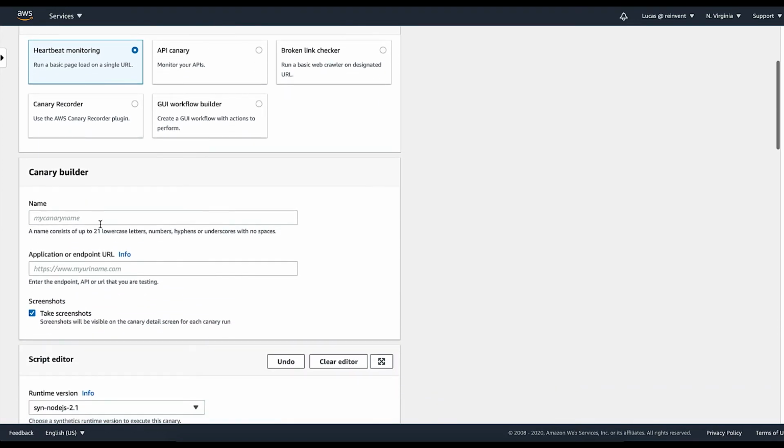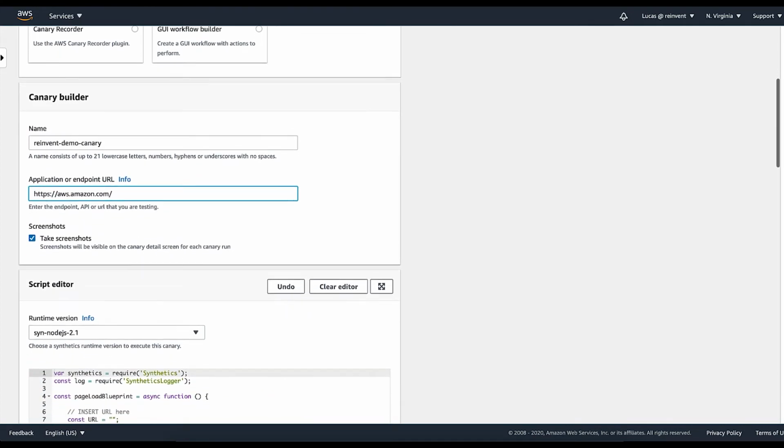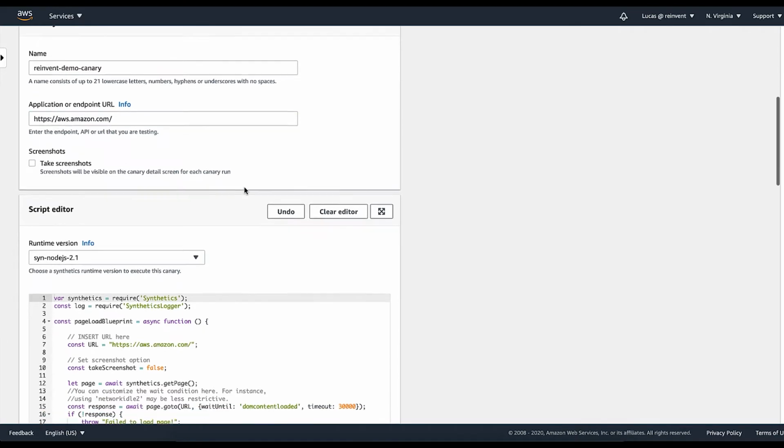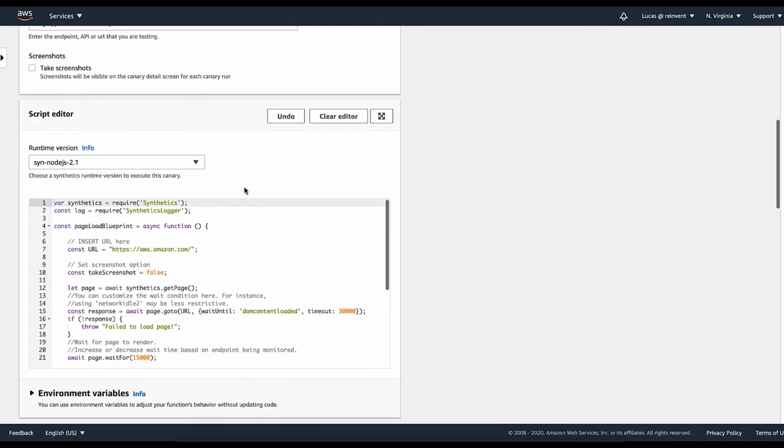As we scroll down, we see that we've been asked to create a name for our canary test, and we'll call that reinvent demo canary. We've been asked for a URL. Make sure that, obviously, as always, you own the URL. You don't want to spam the site that you're testing. This particular blueprint has the option of taking screenshots, and you can decide when you're creating your own canary test what sort of things you want to be configurable. In this case, we don't really want to take pictures for a health check.